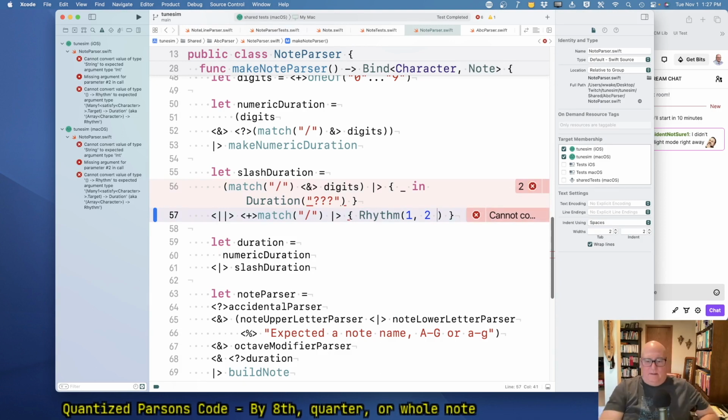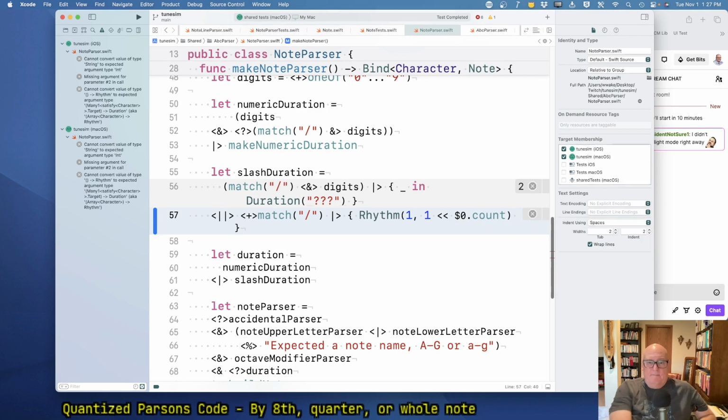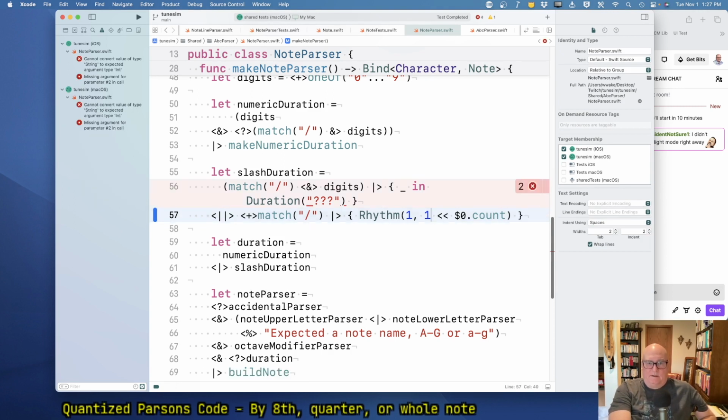Is that quite right? I want to do the $0 count. Okay, so if there are zero, it left shifts zero. We want one to be zero. So I think we actually want to do this. If they have one slash, we take one left shifted one, that's two. If we have two slashes, that's one left shifted two. Okay, I think that will do it. And maybe we may backfill some tests.